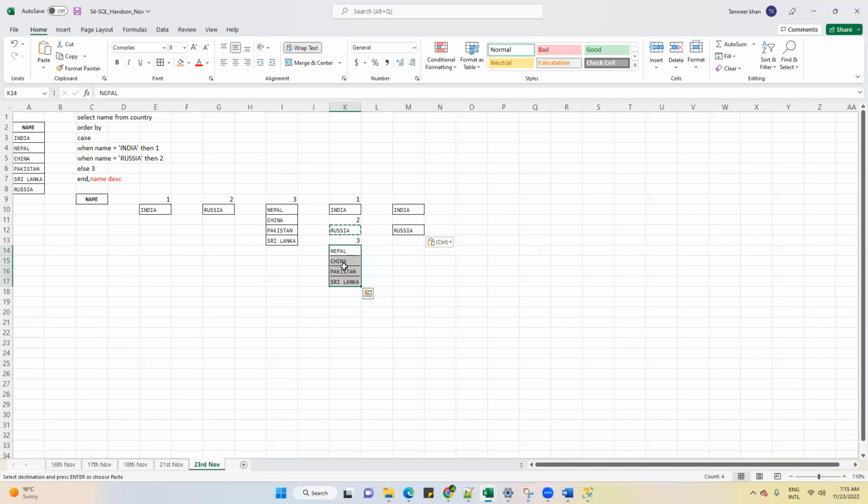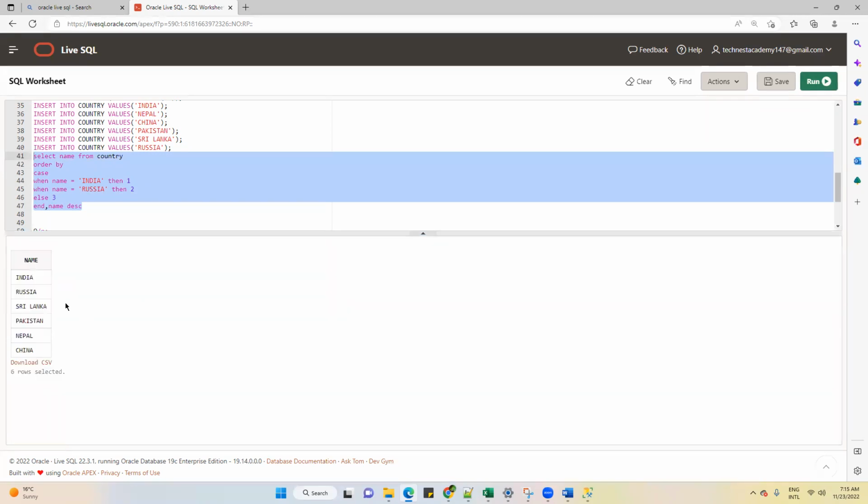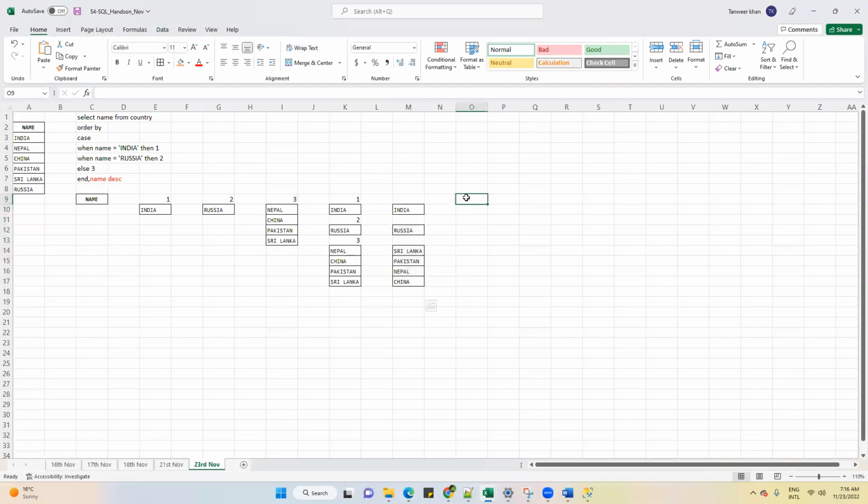So if you sort in descending order, which country will come first? Sri Lanka? Yeah. And then Pakistan, and then Nepal, and then China. Correct? Finally, this is your output. You can verify it from here. I think this is what we have got: India, Russia, Sri Lanka, Pakistan, Nepal, China. Hope it is clear now.